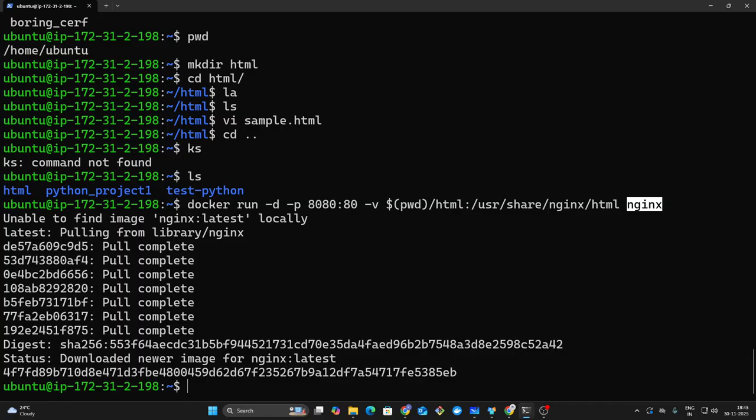What happens here internally? It starts a new container from the nginx image. It checks your host directory, which is this directory that we are calling here. If it exists, mount it. If not, it creates it automatically. Anything you put in that HTML folder now appears inside the container under the /usr/share/nginx/html folder. Nginx serves those files immediately at the URL.